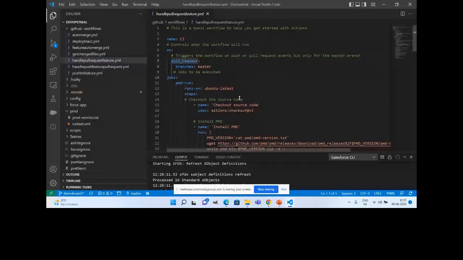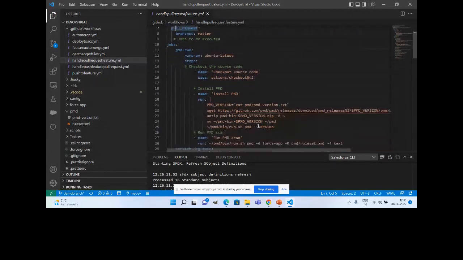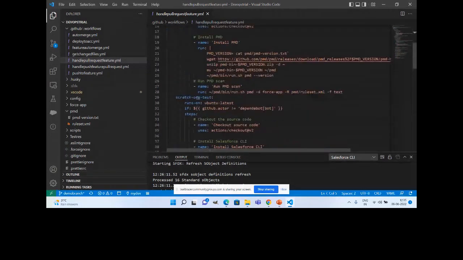The first one is the same, which is going to check out your code to the GitHub Action execution server. Install PMD, it's again going to do one more validation. Actually, you can omit this, I just added it. But basically what I'm going to do is a scratch org test. That means you are going to check out your code.